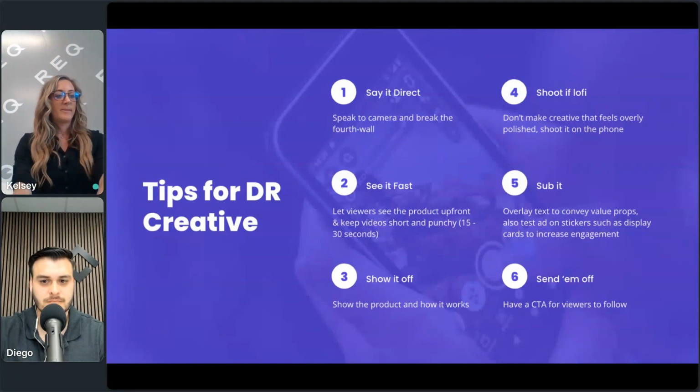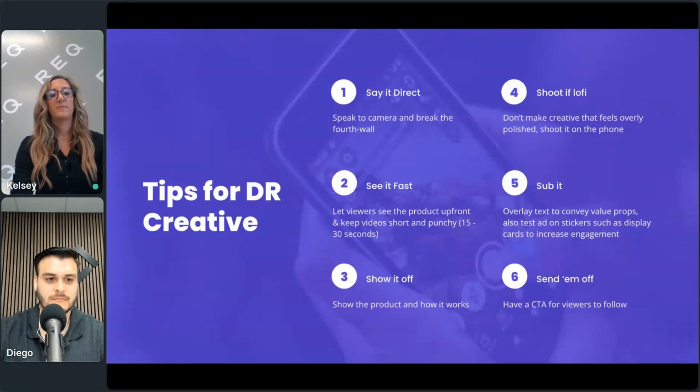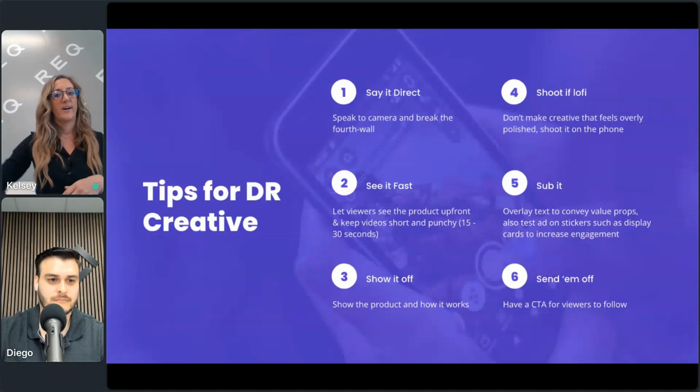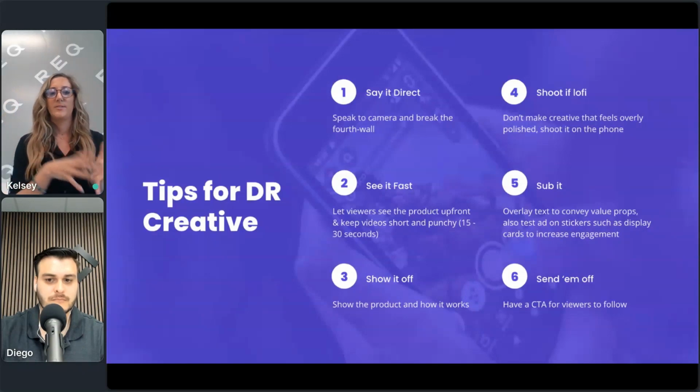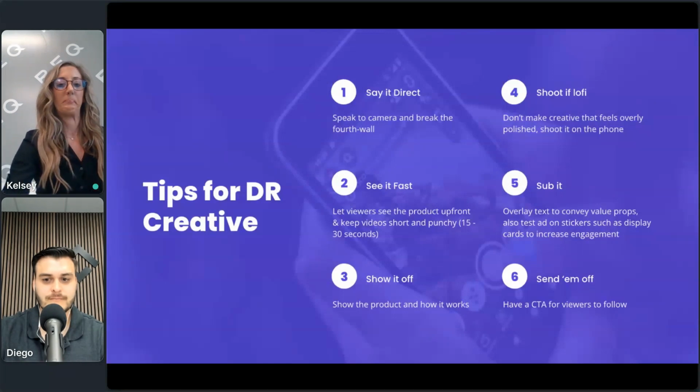And then sixth, as we talked about before, sending them off, having that clear call to action for viewers to follow. So whether the person in the video itself is pointing down saying swipe up to find more, or click this call to action to purchase the item, really having that clear and concise is going to help that engagement rate.